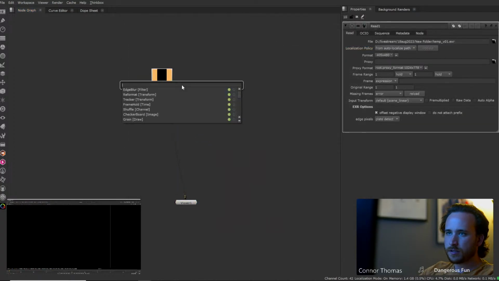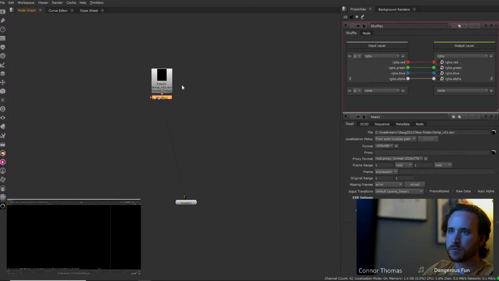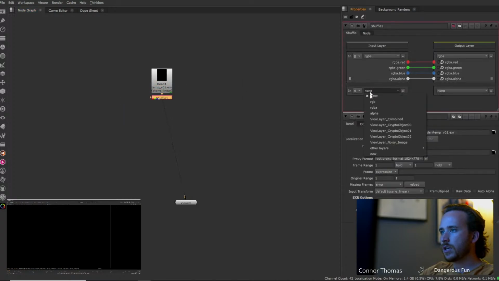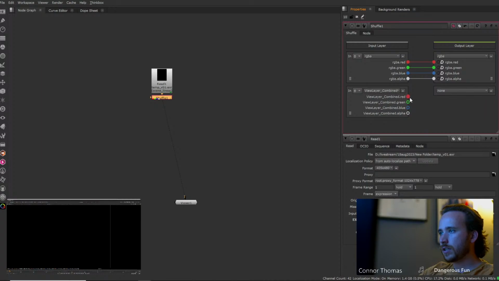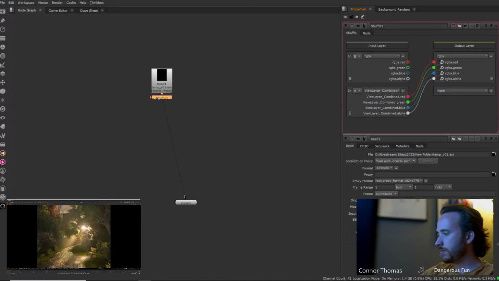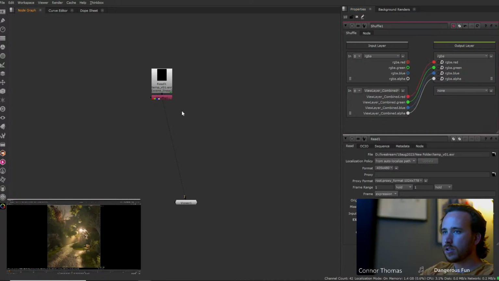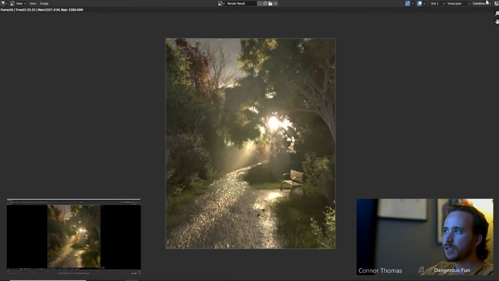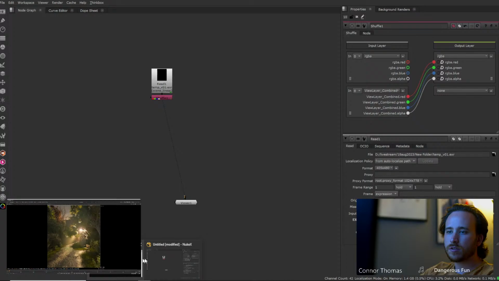Let's take a look at this. The thing we're going to need to do now is use a shuffle node and then connect combine to all of our RGBs. Perfect. And that will work fine for us right now. Let's go ahead into Blender. We'll close this.